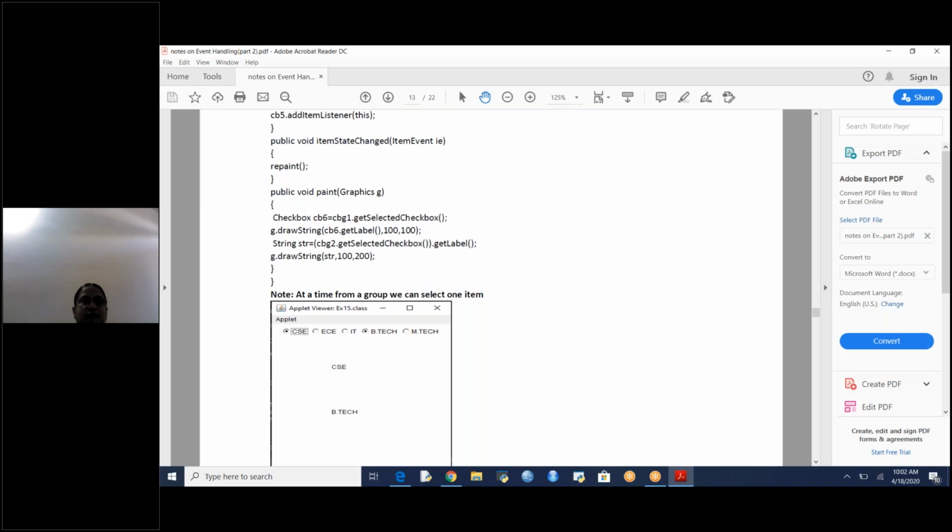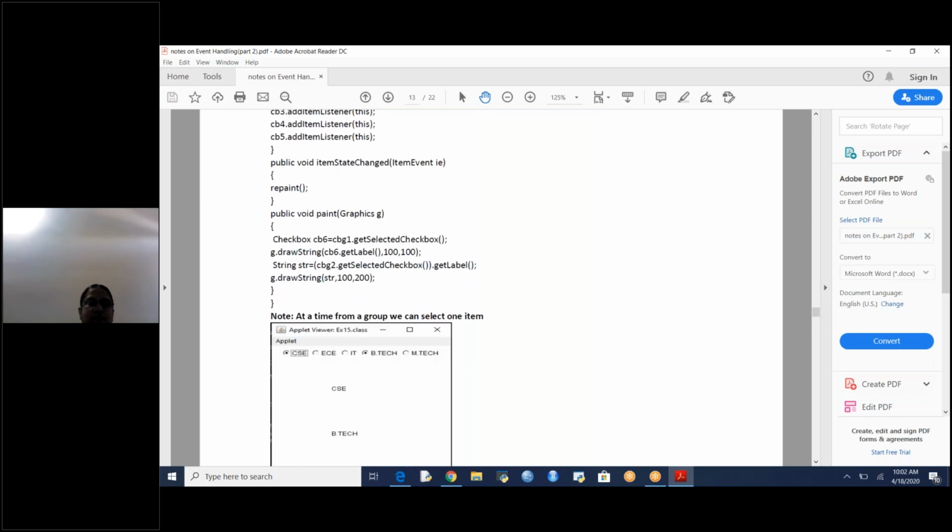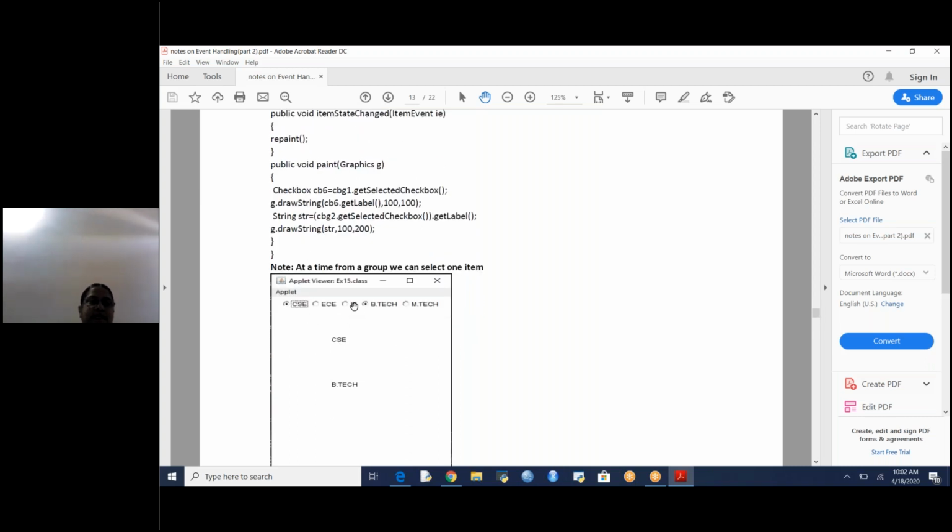See, now this is the output of checkbox group. So I am grouping; it is easy. Here I have taken 3 checkboxes. I am adding all the 3 checkboxes, CSC, ECE and IT, to checkbox group 1. That's why the symbol will become a radio button. Next, I am taking one more checkbox group, and for that checkbox group, I am adding 2 checkboxes. They are BTech and MTech.